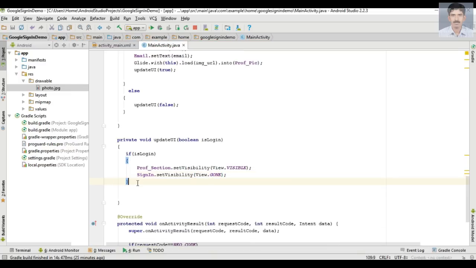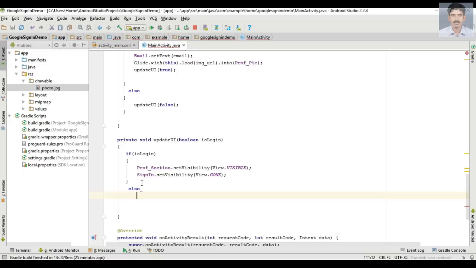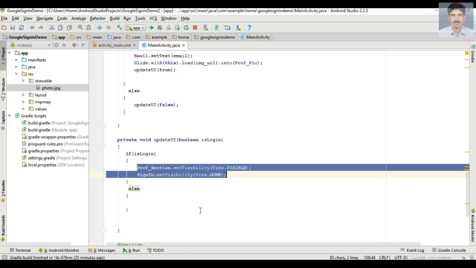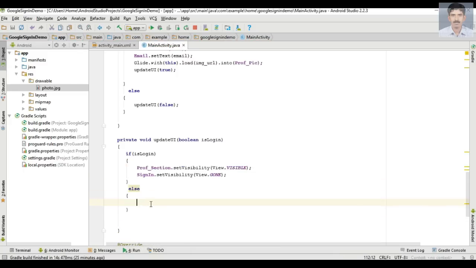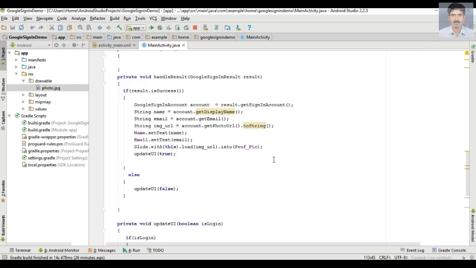In the other case, that means if the user logs out or there is an error, in that case we have to display the Google sign in button again, and we have to hide the profile section. It is gone and this one visible. Okay, that's it. So now we finished the coding for Google sign in.